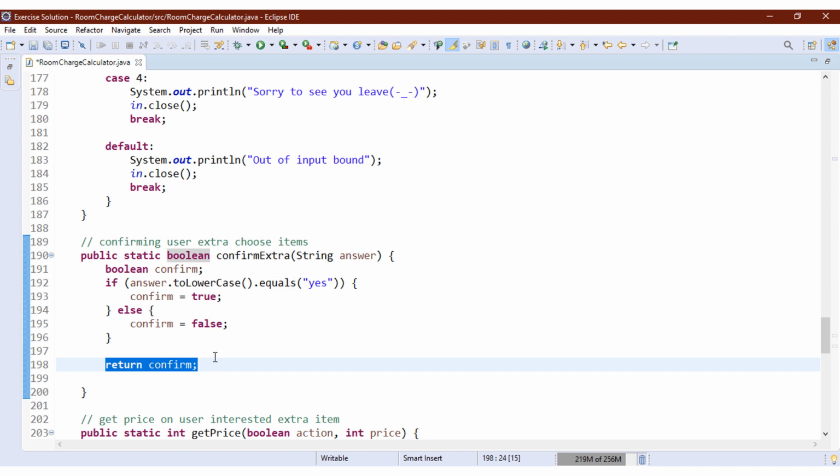So it will give us a true or false value, because in the question he mentioned that in the parameter we can only pass a true or false value.